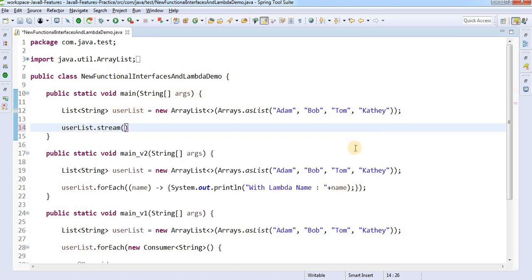This is a new method which was added in Java 8, and if you don't understand this stream method, don't worry about it. We are anyway going to cover the stream methods and other related methods in our upcoming video session, which is the Stream API. Okay, so basically the stream method will convert the user list into a stream of objects.